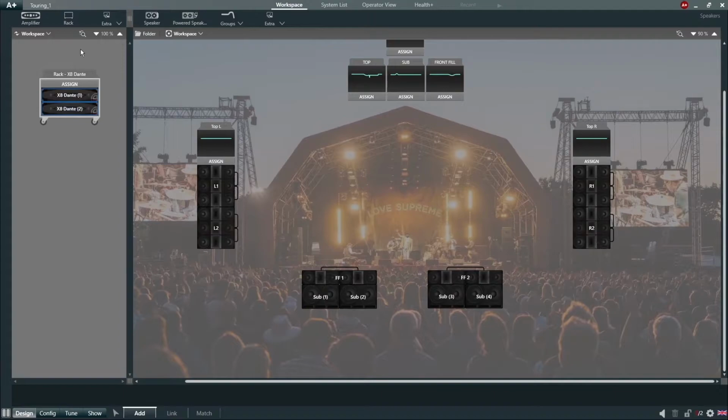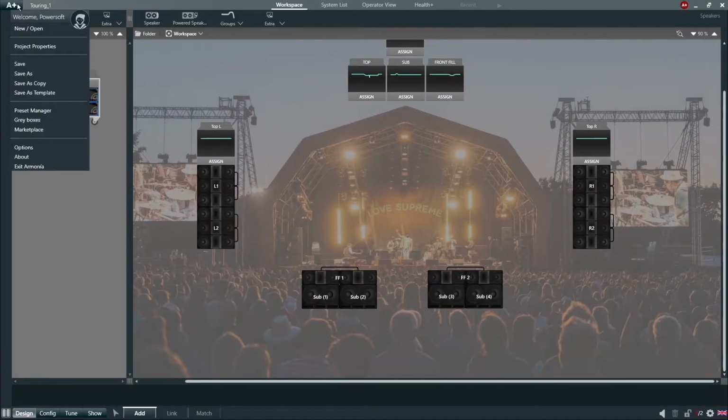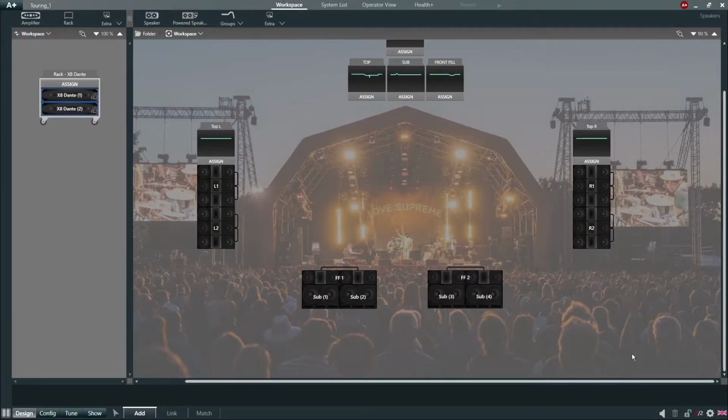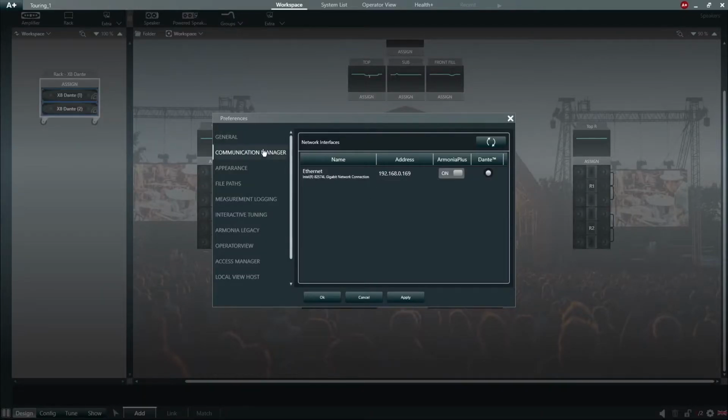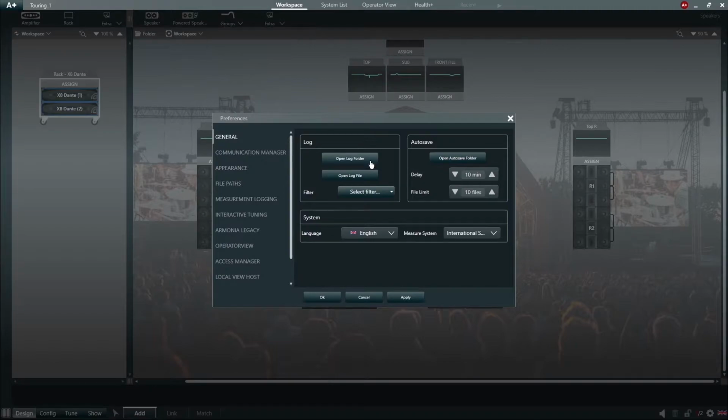Now let's take a closer look at the options page. The options page can be accessed from the main menu here or by accessing the cogwheel icon here. The first tab is the General tab. Here you can download ArmoníaPlus's log file, set the autosave frequency and file limit, and finally set the system language and measurement system, imperial or metric.